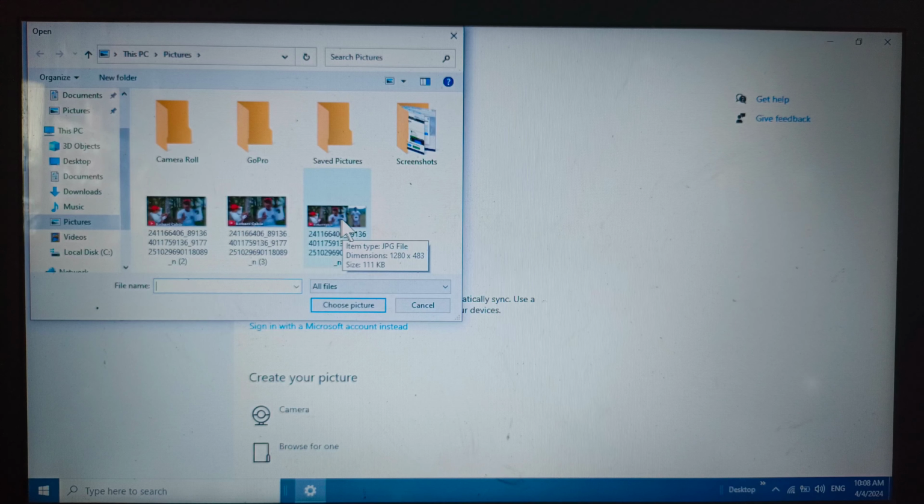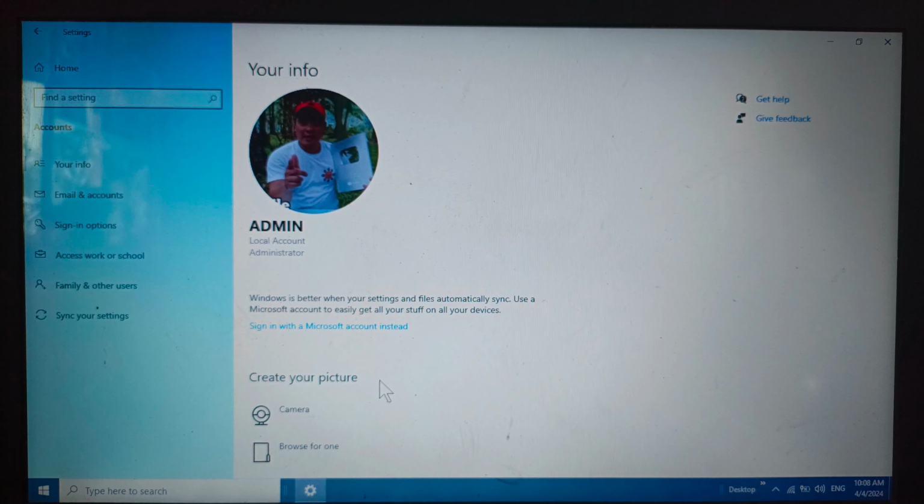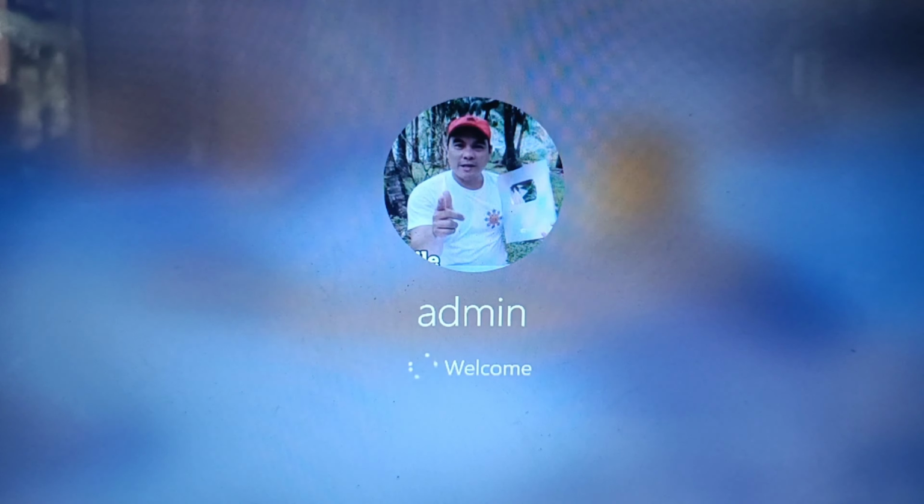So for my example, I put this picture and click the choose picture button to insert. And that's it. Okay, you have successfully added or put a picture on your computer or laptop.